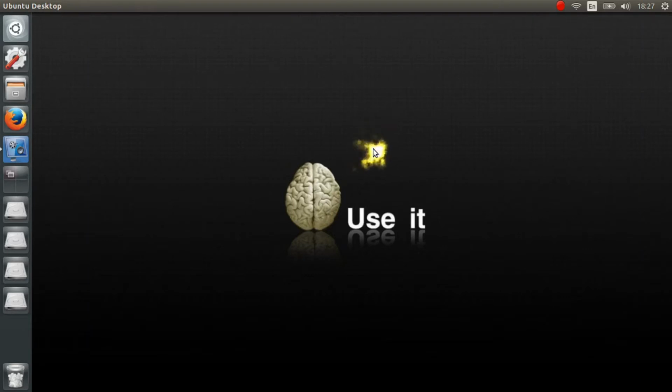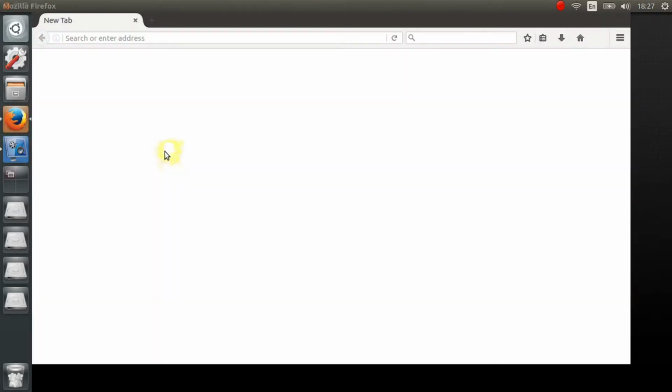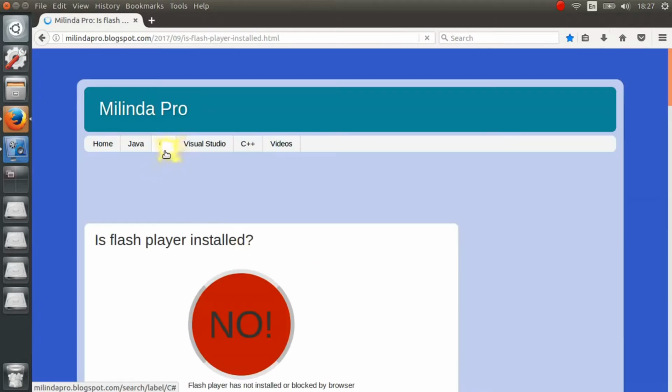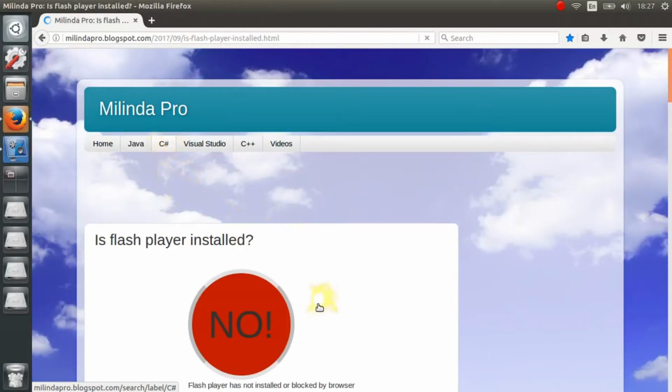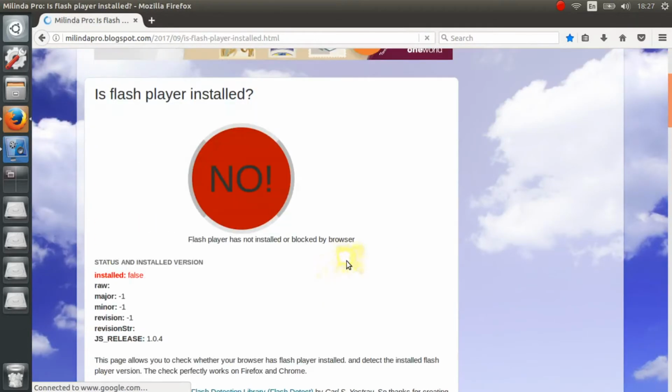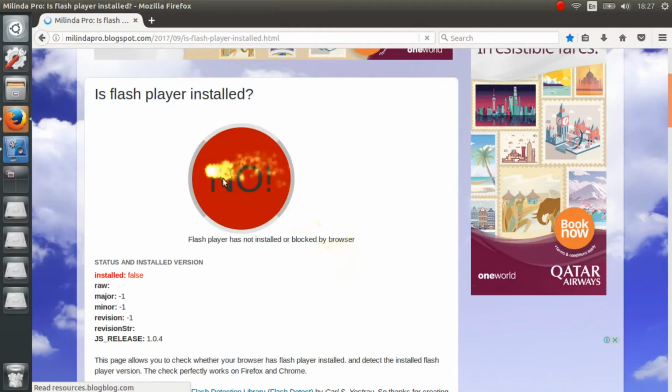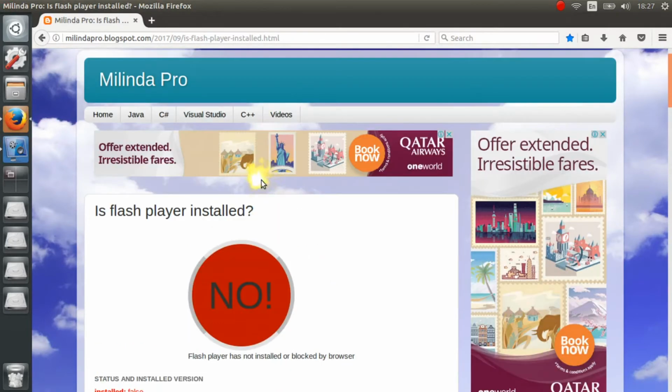First, let me check my browser for Flash Player. I just created a page on my blog to check the Flash Player. So this is showing whether Flash Player is installed or not. Right now it is showing no. That's why we need to install it.